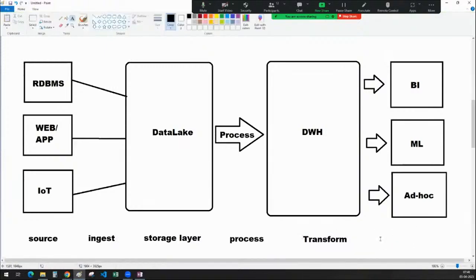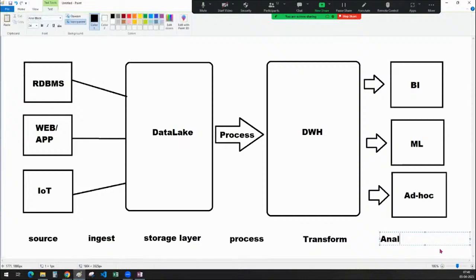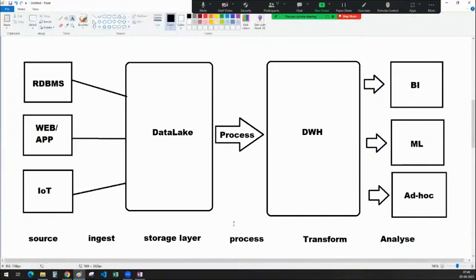Transform, finally analyze. Analysis. So this is what I am calling, what you know, guys. This is what is meant by a data life cycle.